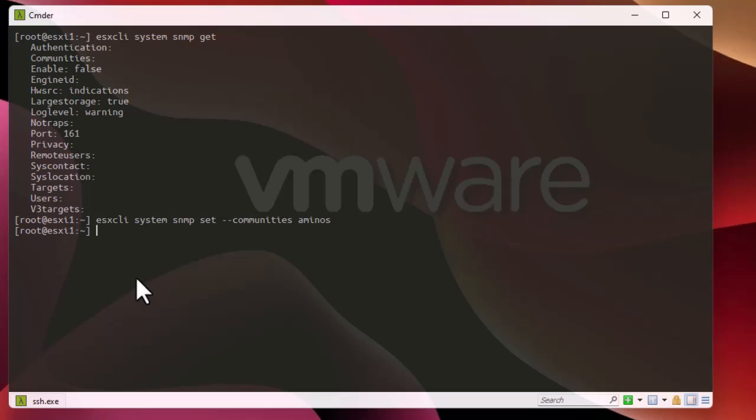Then I have to set up the target server where the traps will be sent. Here I'll be using an Ubuntu server which has the IP address .1.75 to send traps to, and this is the command for that. So we are setting a target with the IP address, and of course the default port for SNMP is 161, and here is the community, which is aminos. Okay, so it has been executed.